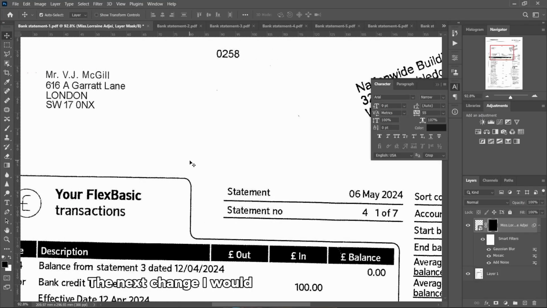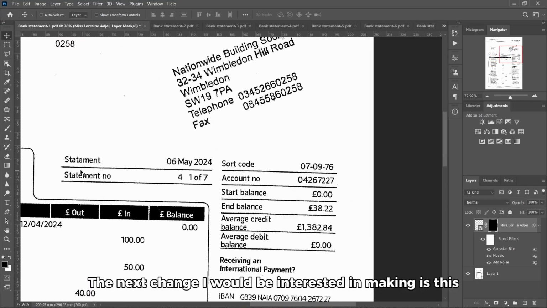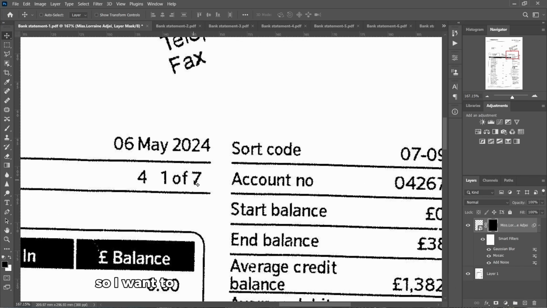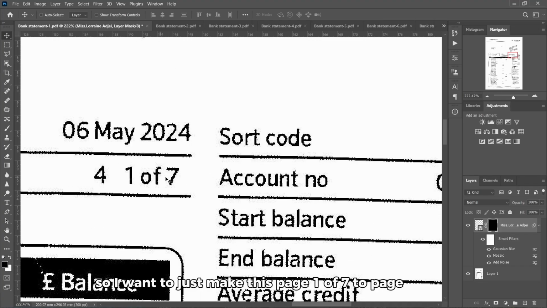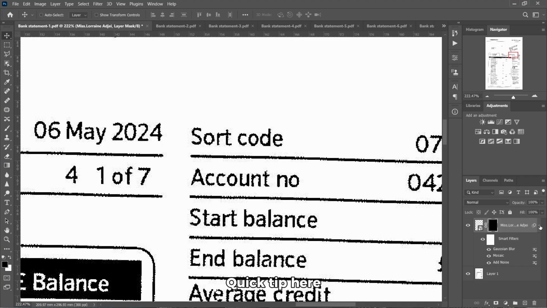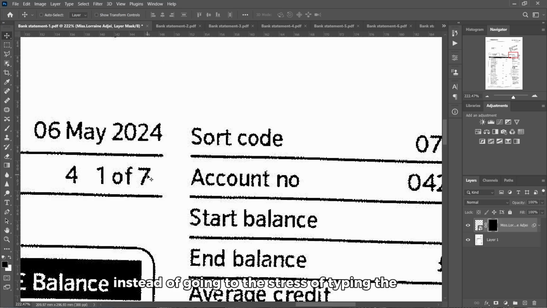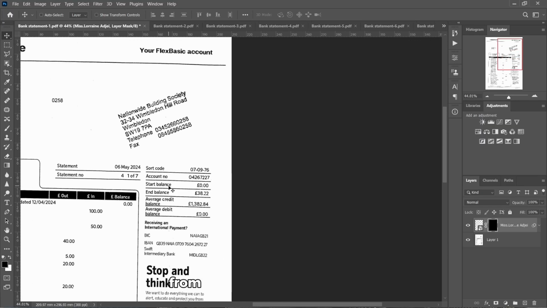The next change I would be interested in making is to this bank statement number 4, page 1 of 7. We have a 7 pages document, page 1 of 7. So I want to just make this page 1 of 7 to page 1 of 20. Quick tip here. Instead of going through the stress of typing the number 7 and applying all those effects, you can just copy the specific number you're looking for from any part of this document where it appears.